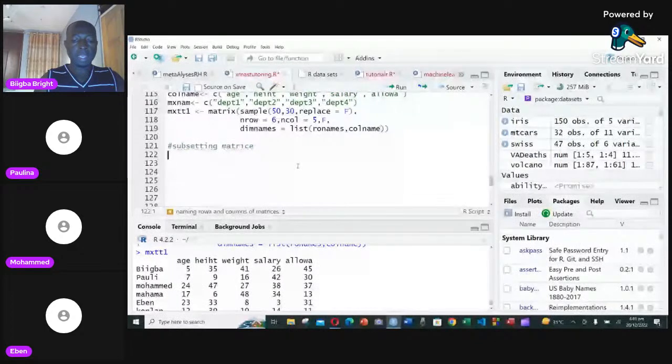In a matrix, when you are going to subset, it's not like a data frame. In a data frame, you can use the dollar sign, you can use attach, and then you can use square brackets. In matrices, you use only square brackets. That's all. So you bring the name of the matrix, in my case matrix 1, and then you simply bring your square bracket. Then the rest is the same as the data frame.